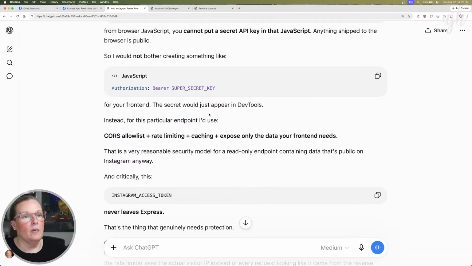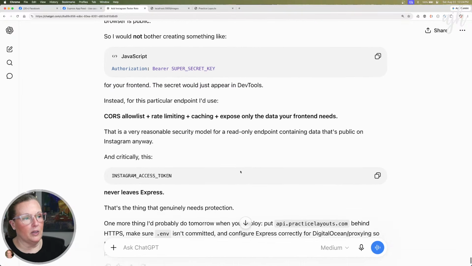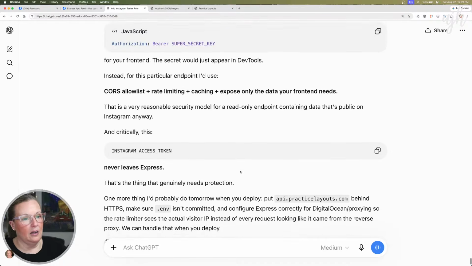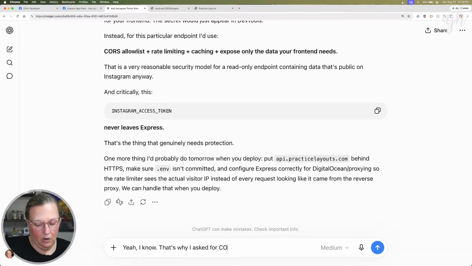I know. Instead, for this particular endpoint, I'd use a CORS allowlist. I know that's what I asked for. Rate limiting, caching, expose only the data your front end needs. That is a very reasonable security model for a read-only endpoint containing public data. Yeah, I know. Yeah, I know. That's why I asked for CORS.